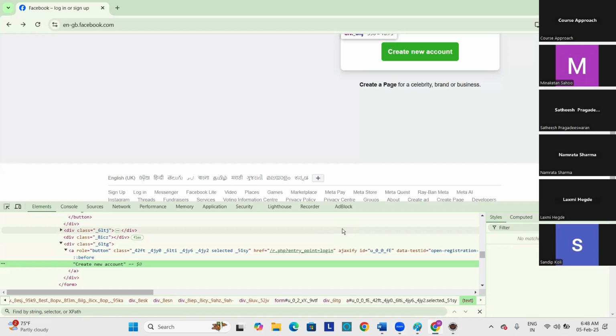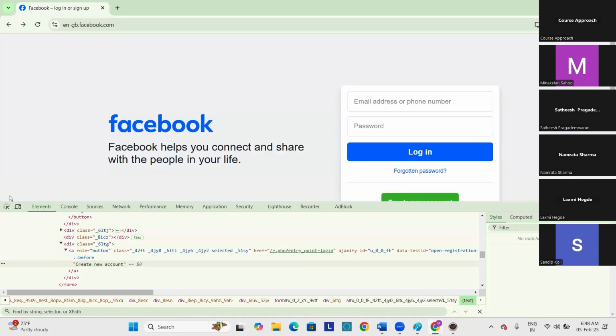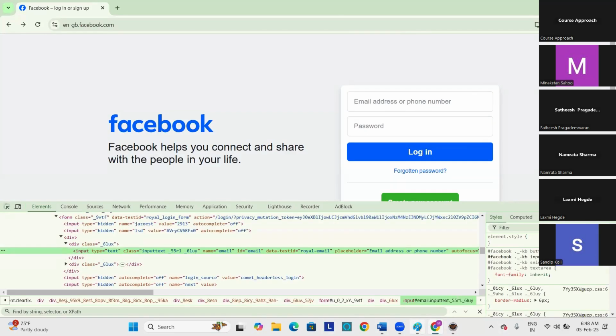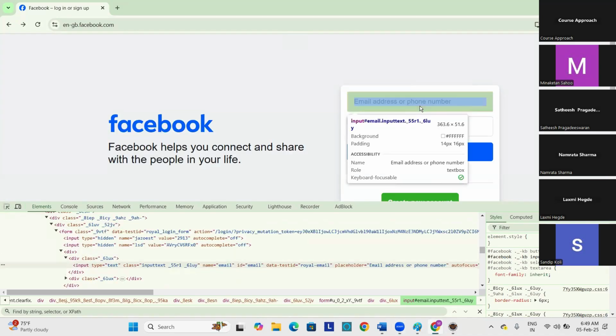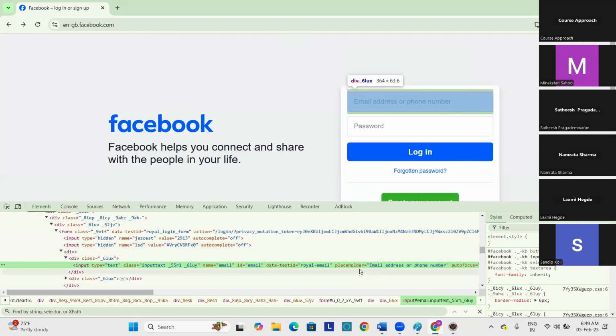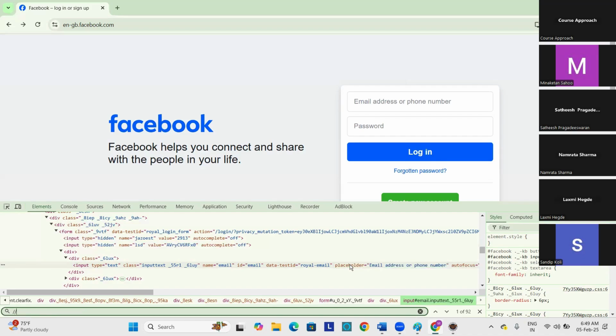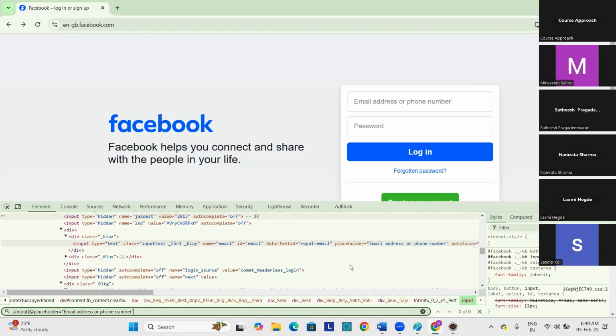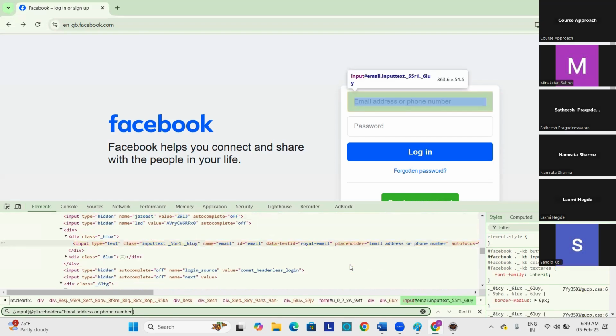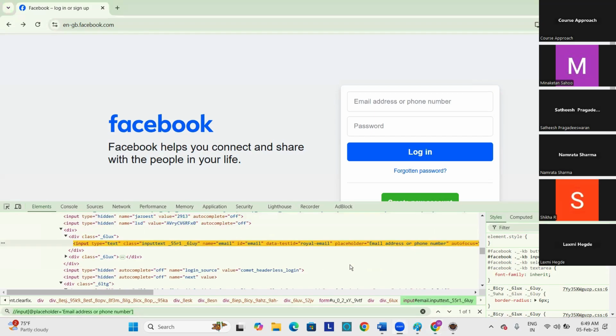Wait, I want to look at this one. How to hide this? Leave it, not waste time here. See, it is written as placeholder is equal to email address or phone number. It's a very lengthy one, or not? I'll copy it. How to use this attribute: double slash input bracket start at the rate. Previously we are using it like this. This is the syntax of which one? XPath by attribute. Correct.